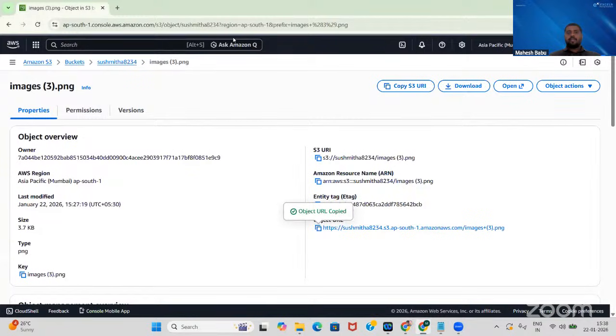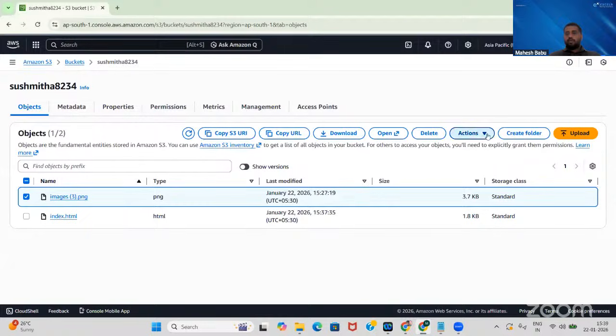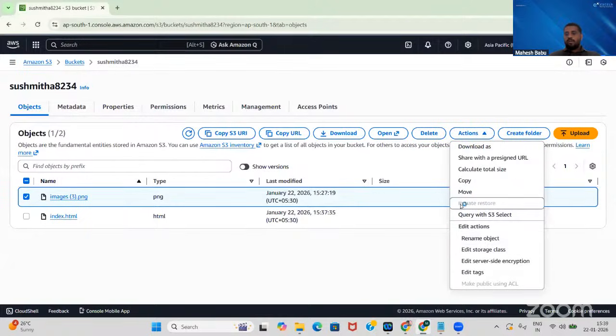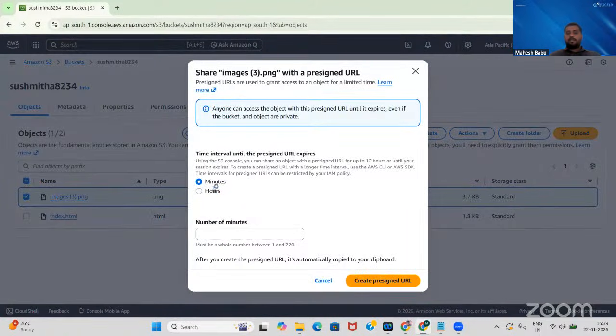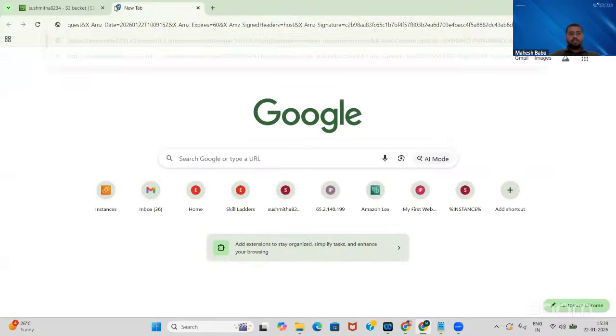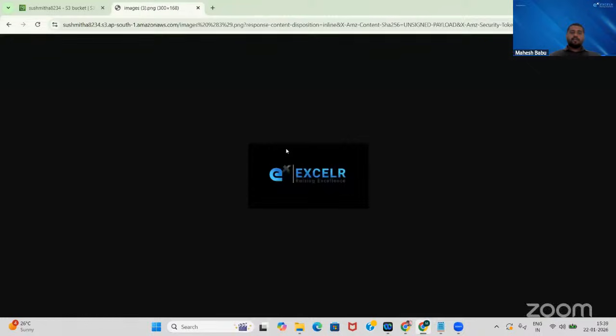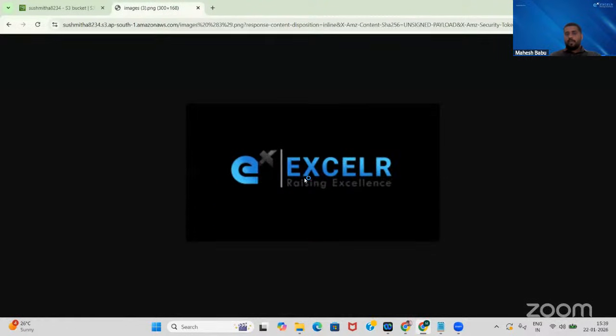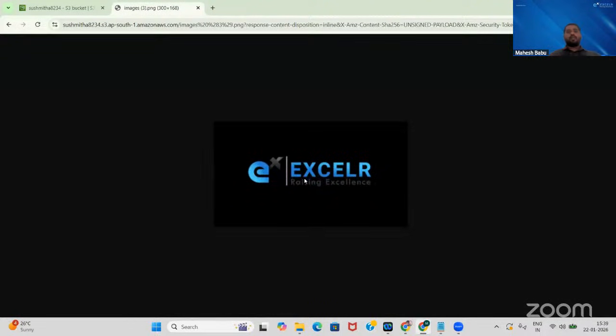But still, without giving a public policy, how do we access it? Yes, we have a concept for that. Select this particular object, go to the actions. Here we have an option called share with pre-signed URL. So how many minutes does the link have to be active? 1 minute only. Create. See, copy this URL, go to Google, just Ctrl+V, enter. Participants, see, did I get the output or not? Yes or no? Now, this link will be active only for 1 minute.